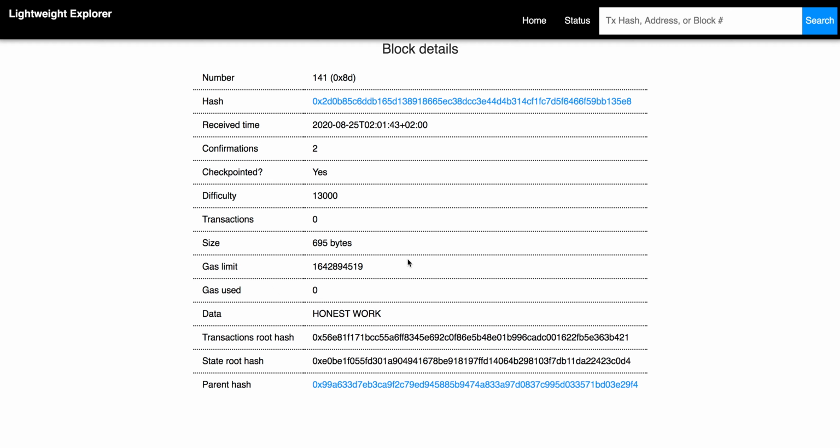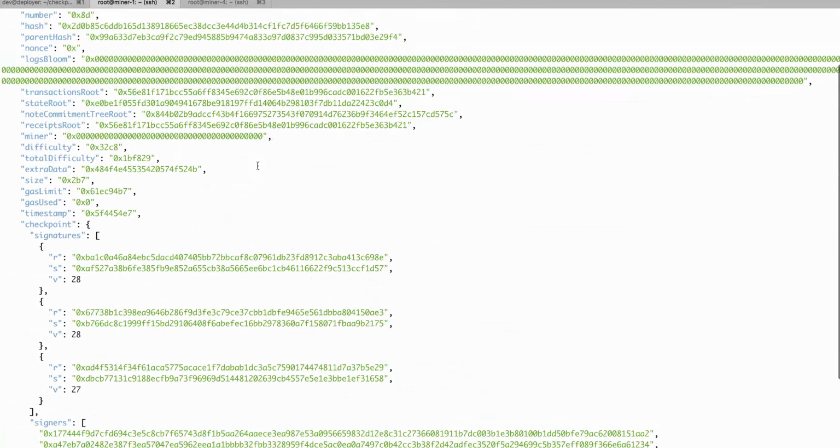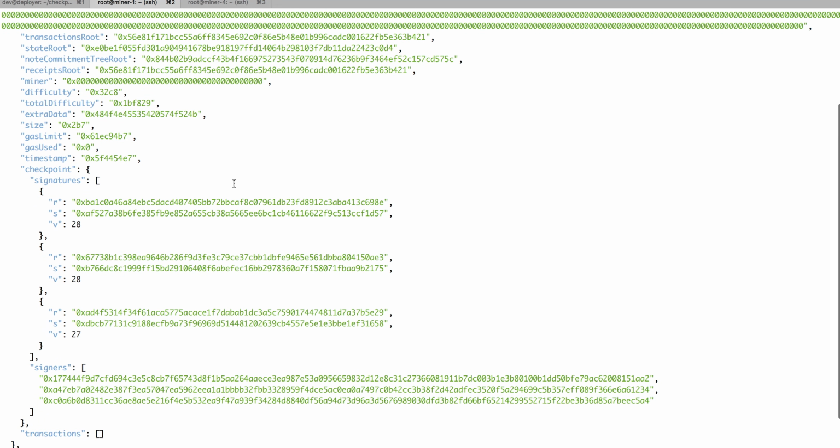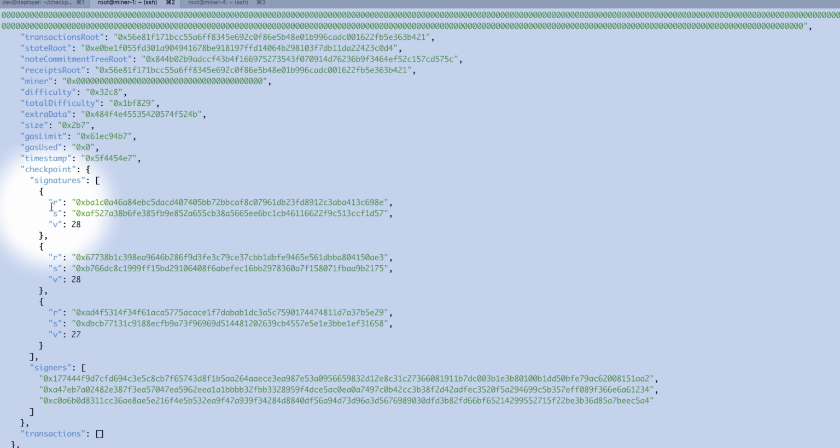I will query the block using JSON RPC to show these. So as you can see, the checkpoint is a regular block. It contains this special checkpoint attribute in the header, and that has the signatures of the Federation nodes that signed the preceding block.